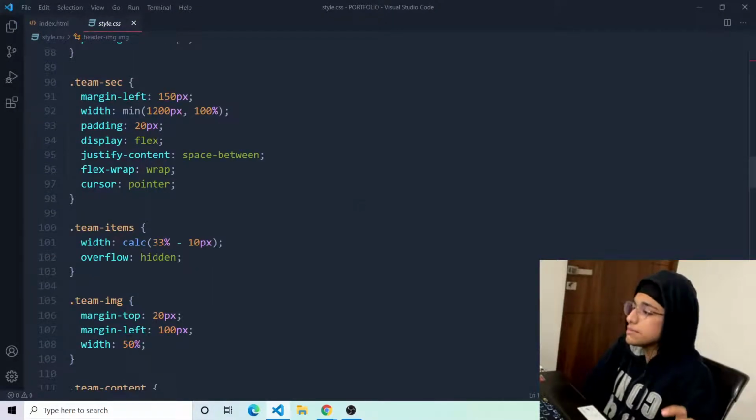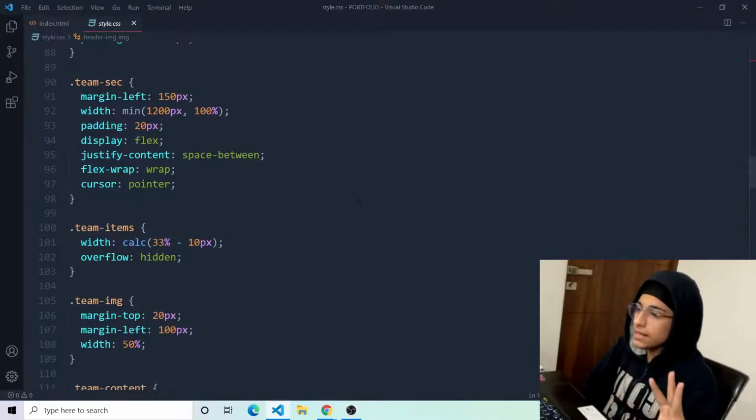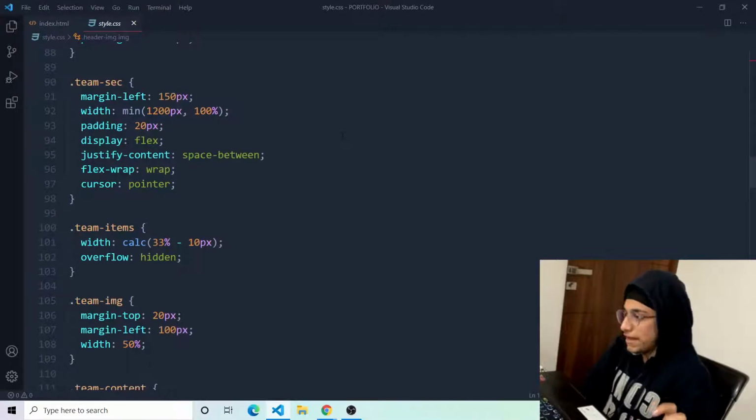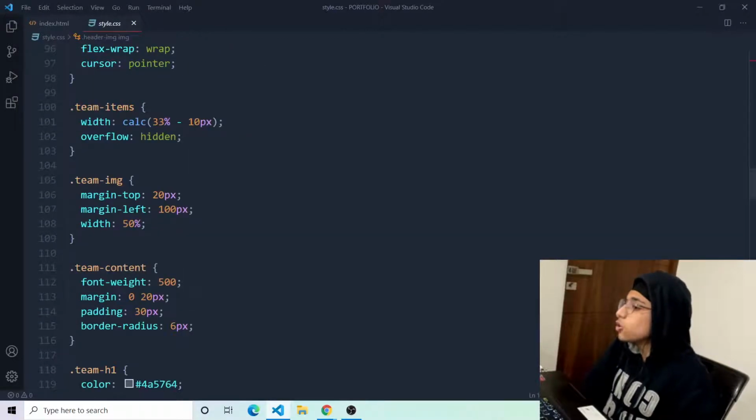Next comes the dot team sec, that is the section of the team. Margin left should be 150 pixels, and now we have to make 3 testimonials. So I'm writing the width and giving its min, under which we have to write 1200 pixels, comma, and 100%. Padding should be 20 pixels. Display should also be flex. Justify content should be space between to give space equally, flex wrap should be wrap and cursor should be pointer.